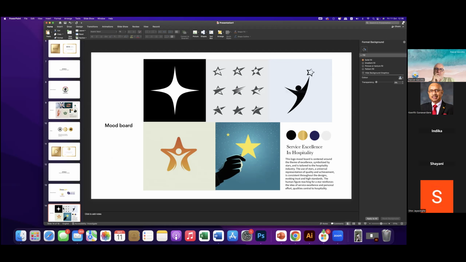So this logo mood board is centered around the theme of excellence, symbolized by stars, and is tailored to the hospitality industry. The use of stars in this case is a universal representation of quality and achievement, consistent throughout the designs, evoking trust and high standards. The human figure reaching for the star reinforces the idea of service excellence and personal effort, qualities that are central to hospitality.